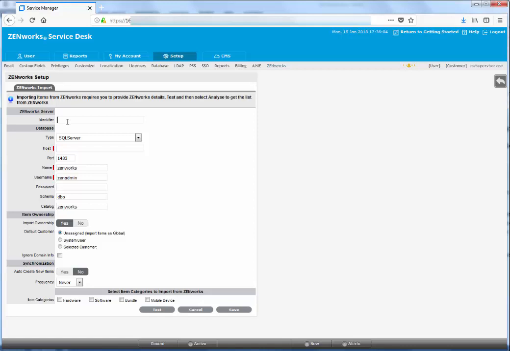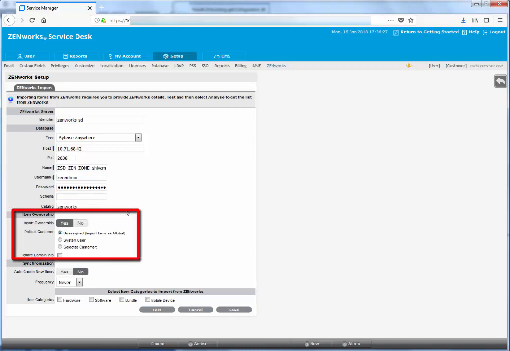And in the ZENworks import page, specify information such as an identifier that is used in the list views to let users know about the source of an item, database details, item ownership details, synchronization, and item categories.